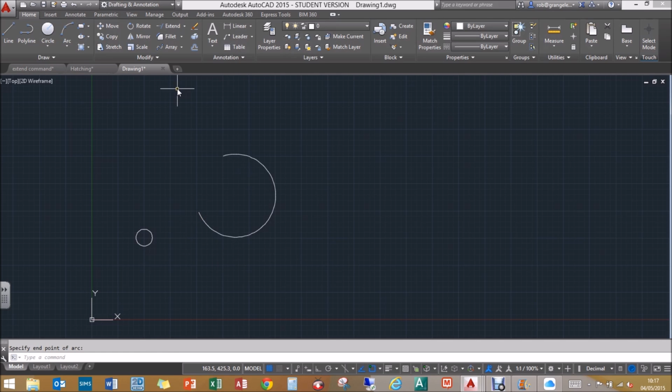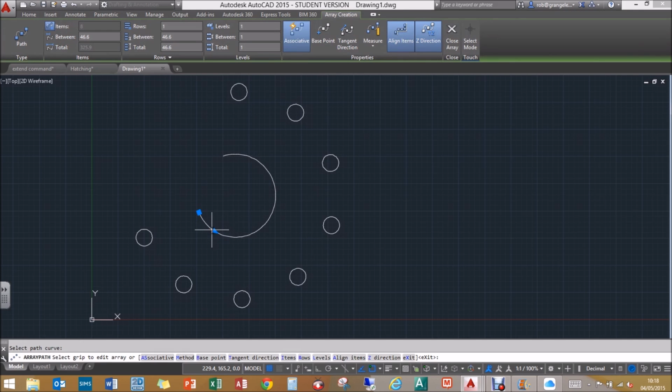If we go up to the array menu, from the array menu select path array, you'll notice then the command line starts to ask you questions. The first thing it would like to know is what's the object, so we're going to select our circle and hit enter. The next thing it's asking me for is what's the curve, so if I go to the curve, when I left click, notice it then starts to form the array around my arc.